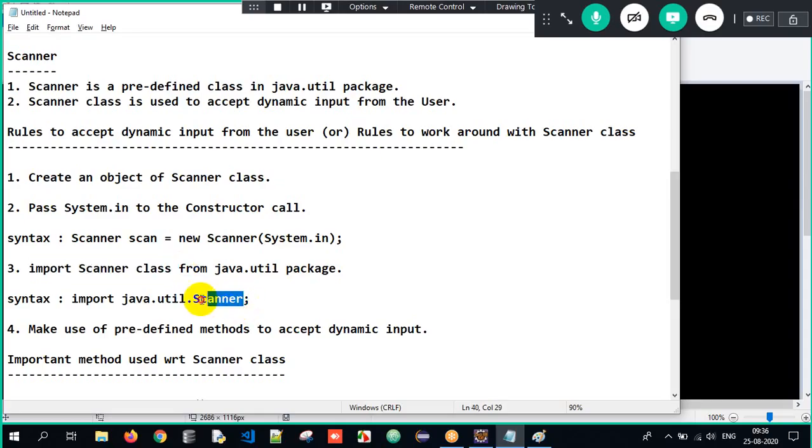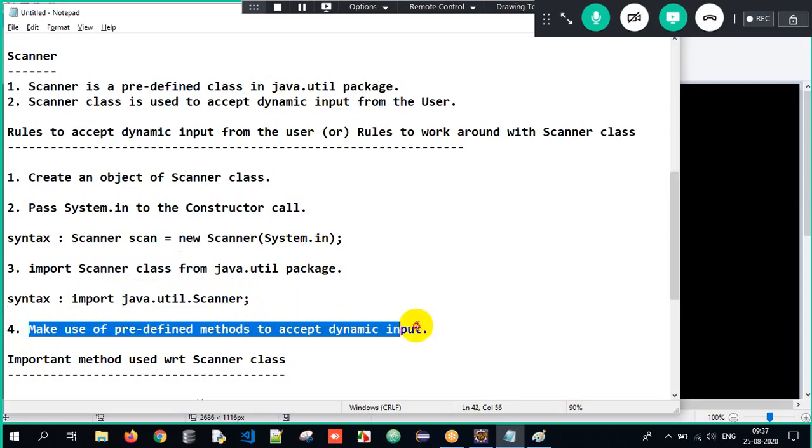Scanner is present in util, which is present in Java. So we have to import all the necessary methods present in the Scanner class. And in order to accept that specific input, we have to make use of predefined methods. Now let us see it practically. That is when you will get the clarity about it. Apart from doing it practically, you will never understand.